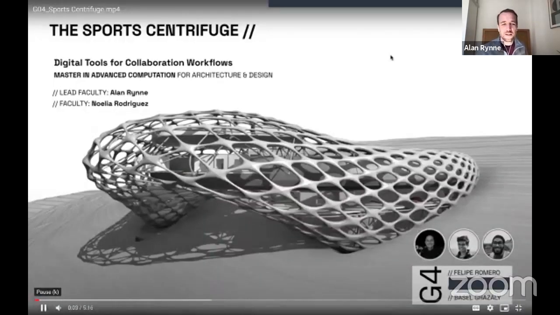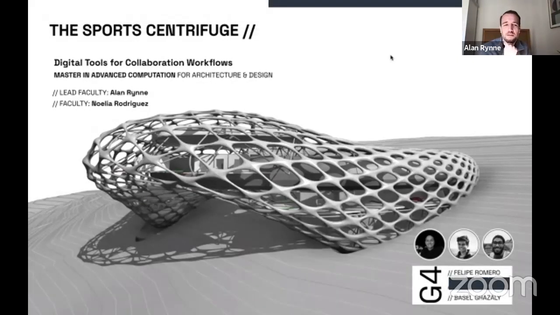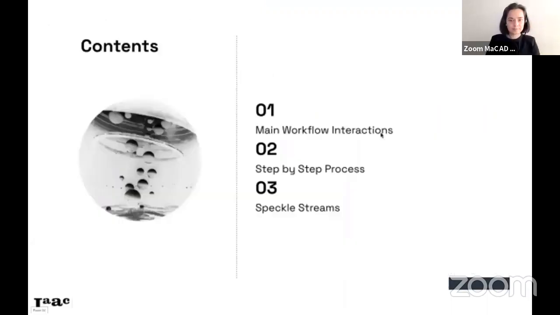So hi, everyone. This is a presentation for the digital tool for collaboration workflows. Our team is group four. We are the sports centrifuge, and we are Felipe, Keshawa, and Basil. Today our presentation is going to be divided into three main sections where we will go through the main workflow, explain the step by step, and at the end some of the Speckle streams that we use.